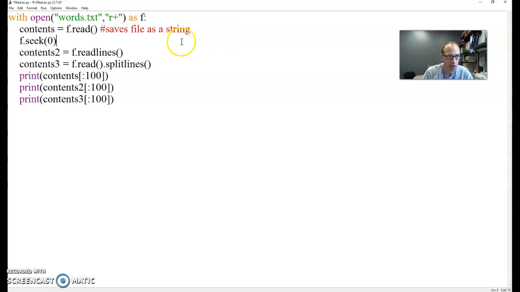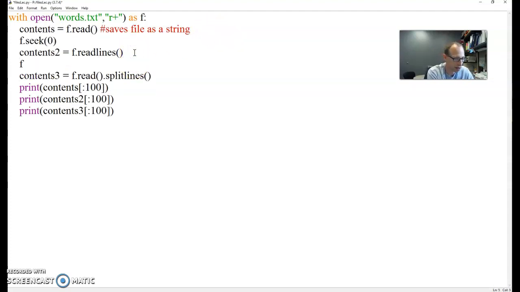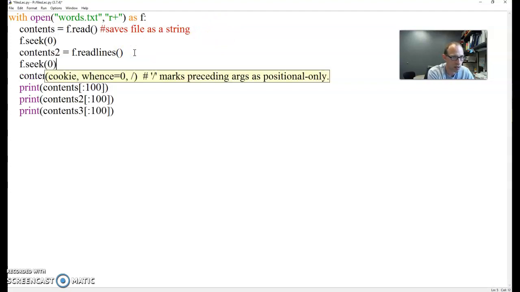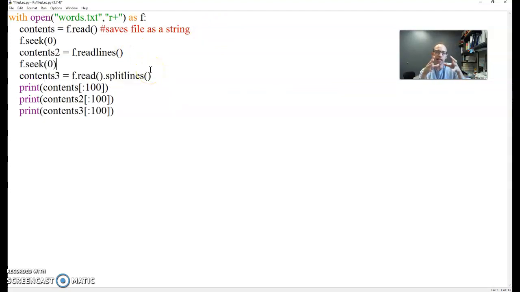Let me talk about what's going on here. Inside your text file, there's a cursor, and when you first open a file, like right here with this line, the cursor is going to be at position 0 at the very top left of the file. As we read it here, the cursor zips through the file and it's creating a string, but it's going to end up at the end of the file.